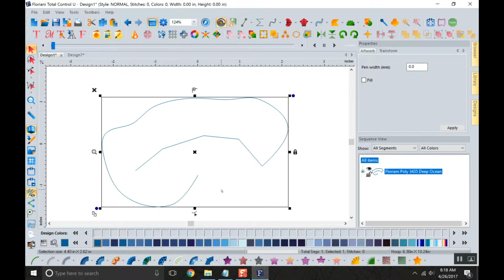And then all I have to do is right-click, and then it will create the artwork on my canvas. If I want to close the shape, all I have to do is come down here to this close shape icon, and it will close my shape for me.